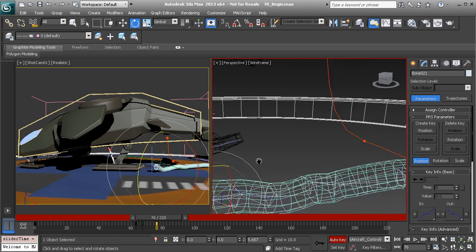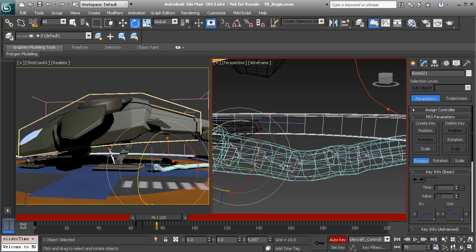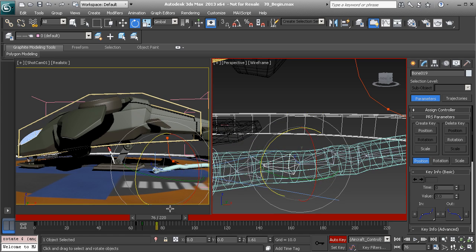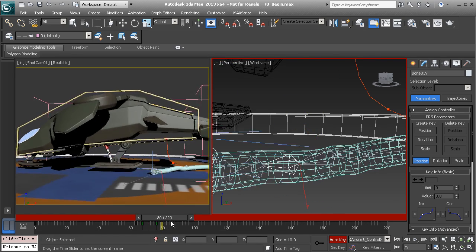Alright, great. Now it looks like one of these objects, they need to fall to the floor. I bet it's bone 19, one of the bones that were curled. No worries, I'll go ahead and just drag that down to the floor. Very nice.